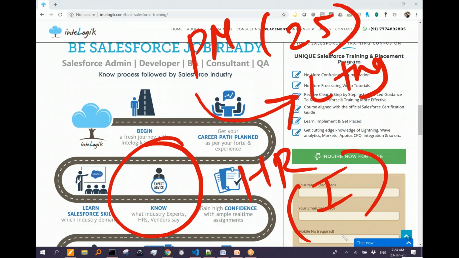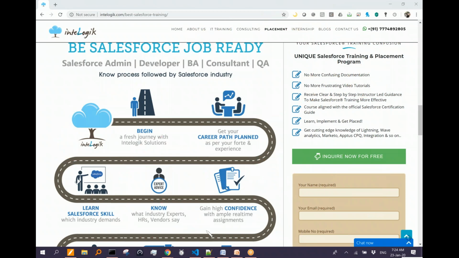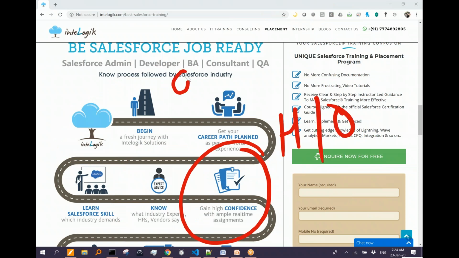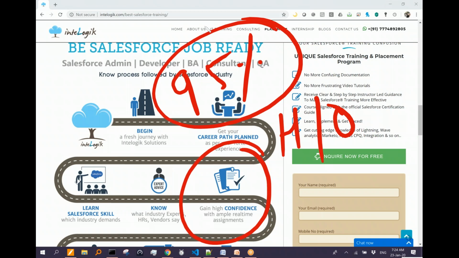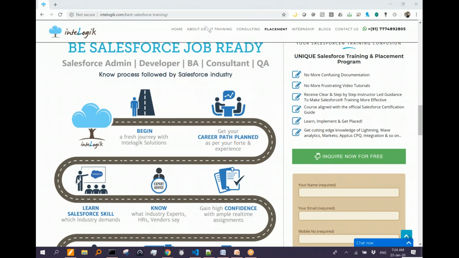So this way, our learning and our content depend on the inputs of these experts who regularly hire people in the market. And this way we are going to learn knowledge also, but we are also going to focus on hands-on activities. 95% of the syllabus time we spend only in hands-on activities. Please note this way, in 10 weeks, the entire program is over.